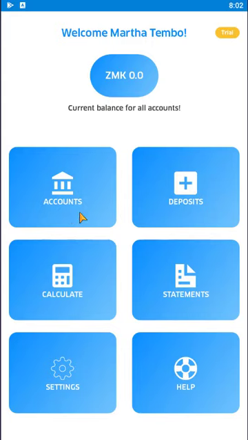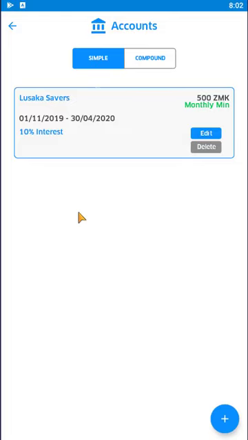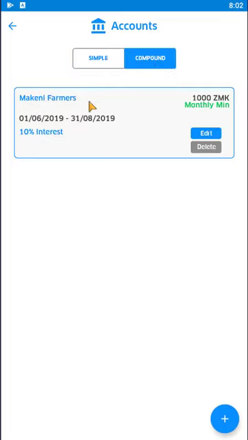When I click Accounts, I can see that I have a simple account called Lusaka Savers that starts this month in November 2019 and goes on until April of next year. When I select Compound, I have the McKinney Farmers that is already done. It started in June of 2019 and ended in August of 2019.